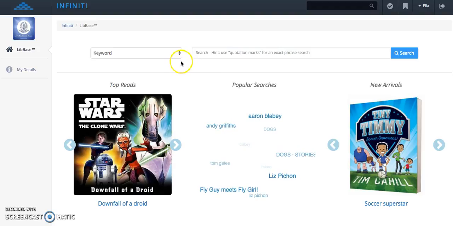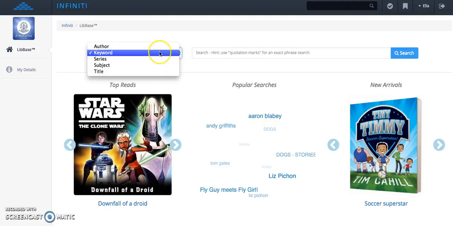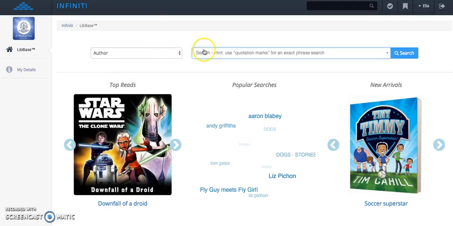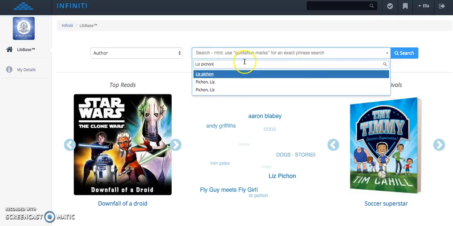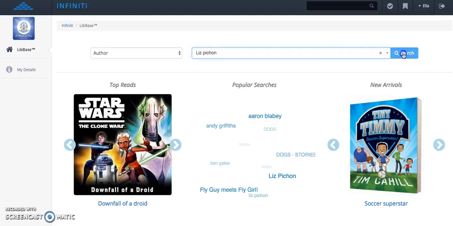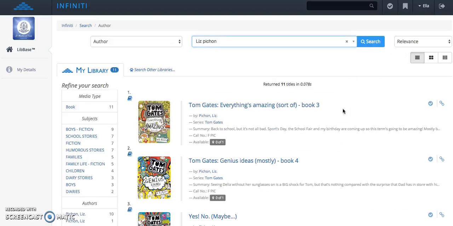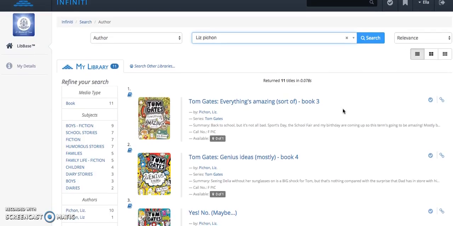To be able to search for books in Infiniti, we have some different ways of searching. We can do an author search, a keyword search. We can search by series, by subject, or by title. The search you choose will depend on what you know about the book or what you're looking for. For example, you might like to do an author search. Today, we're going to look for Liz Pichon's books in our library. And those of you who are Tom Gates fans will know that Liz Pichon is the author of Tom Gates.